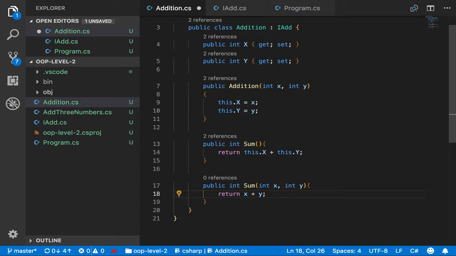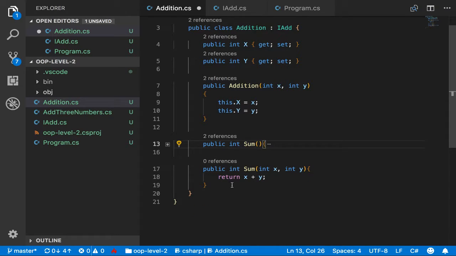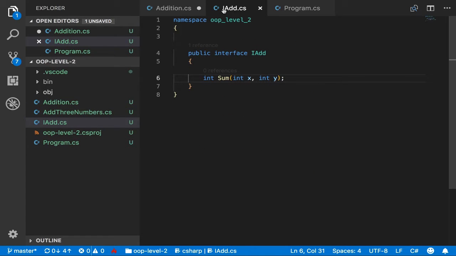So you have a sum there. So that sum is now the first sum. Since you're inheriting from IAdd, there is no sum without parameters in IAdd. So is that a valid entry? Is it nonsensical a little bit?